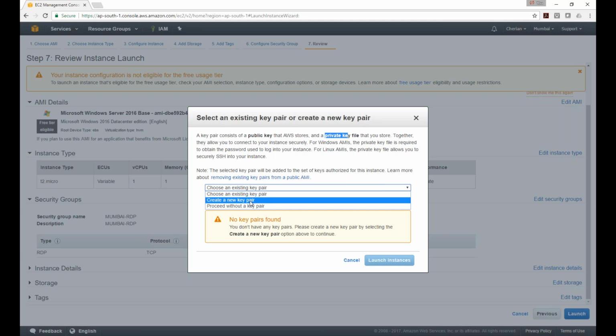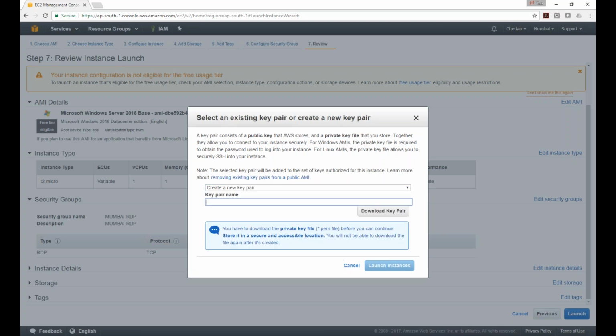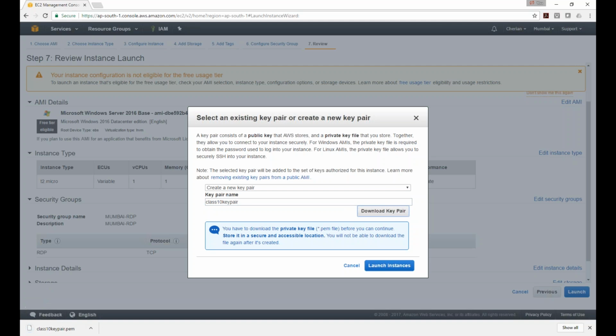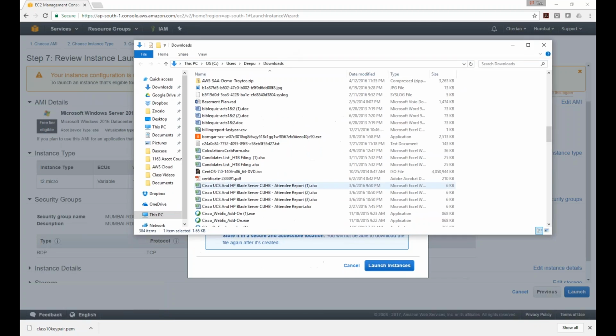Always you need one key pair for your company. You can have multiple key pairs. So we're going to create a new key pair. I'm going to call it class 10 key pair. This file will be downloaded and you have to store it. It will have an extension called PEM. I'm going to download that key pair. So this is that key. I'm opening that file. It is right here.